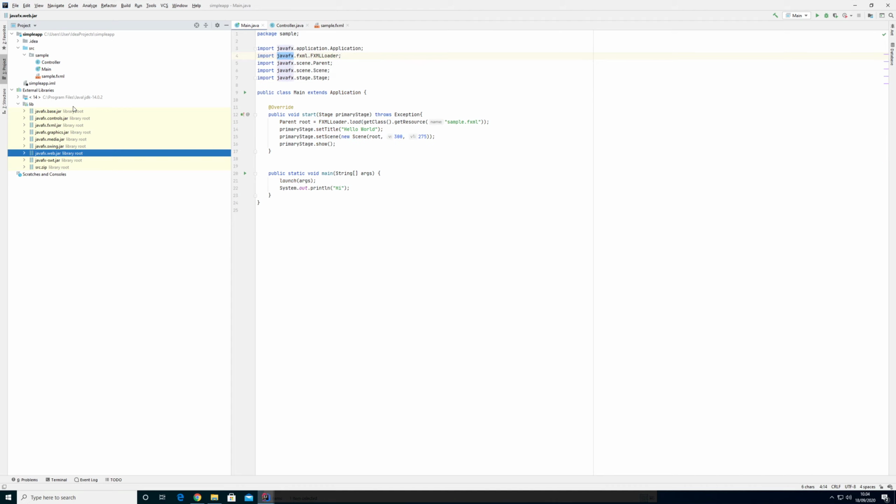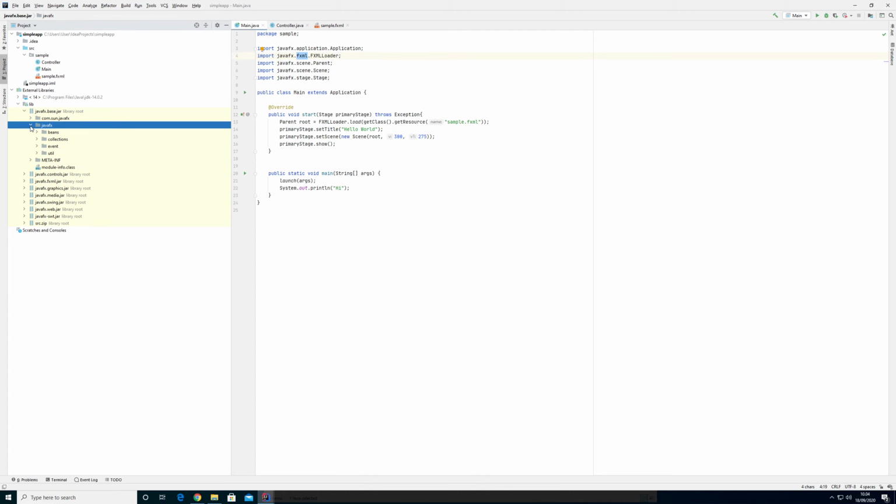Now it takes a moment, and then IntelliJ realizes everything is okay. You see all the red is gone. There's actually no problems right now, no warnings, nothing. So we can see it needs the JavaFX application, FXML, and if we look in here in the Java files, we could actually go in here and see these are JavaFX beans.